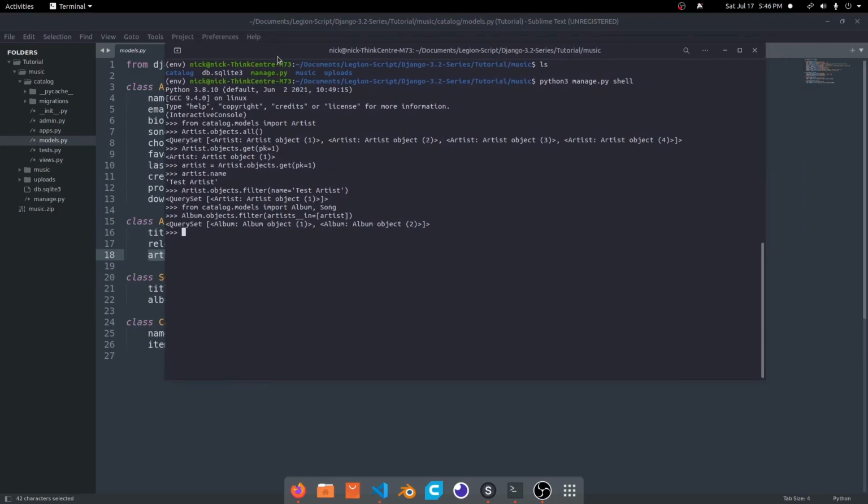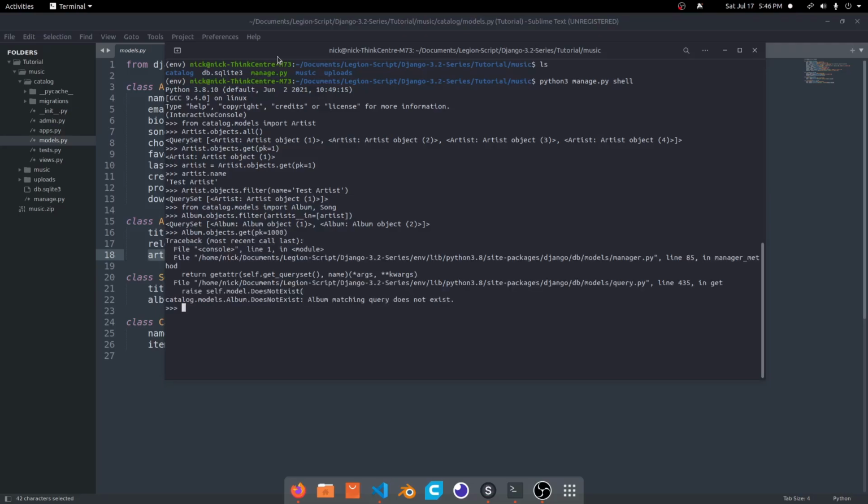So let's move on to the next thing we can do with this, which is allowing it to fail without throwing an exception. If I were to type something like album.objects.get with pk equaling 1,000 or something that obviously does not exist, that throws an error. You'll see here, album matching query does not exist, which is fine. You could use a try except and catch it that way if you wanted to.